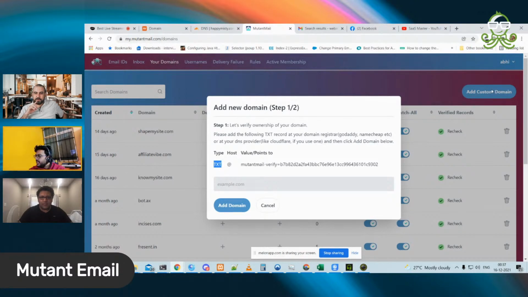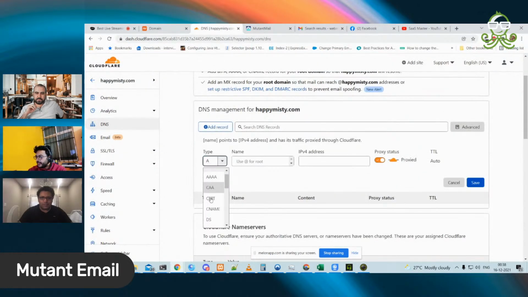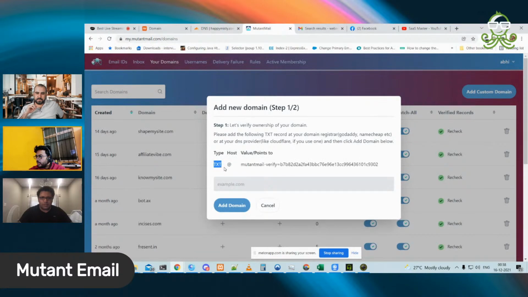As soon as you click it, it will ask for your domain verification, because without verification, of course, you cannot proceed. So it will tell you that you need to add a TXT record, and these are the values that you need to use. This will be the key and this will be the value.